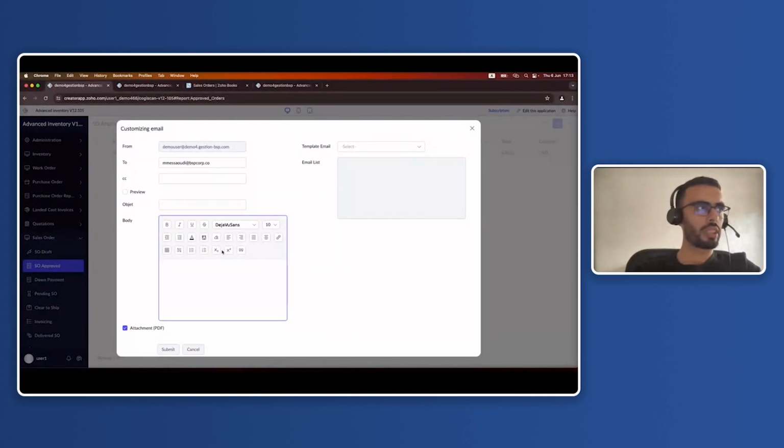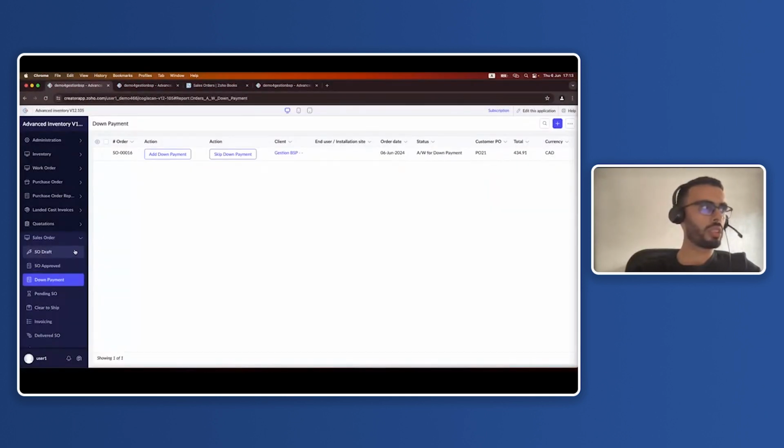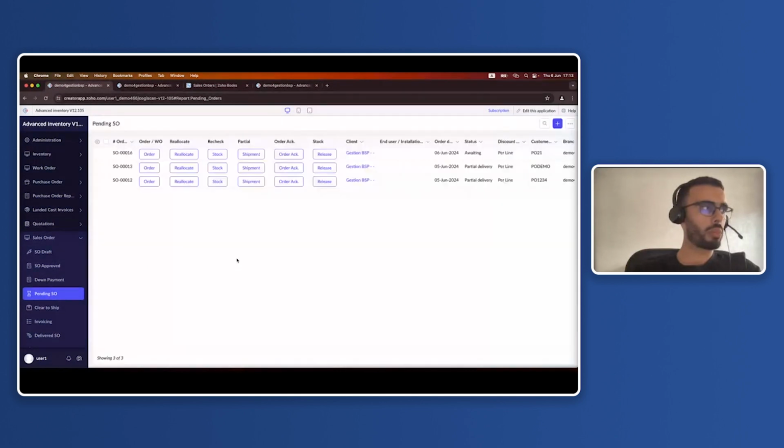As soon as we send this order acknowledgement, the sales order goes through to the next step, which is, in this case, whether the customer needs to have a down payment for this order or not. So we'll keep it simple for the demo. We'll skip the down payment, and our sales order now is in the pending sales order. So why is it in the pending sales order and not in the collectorship?